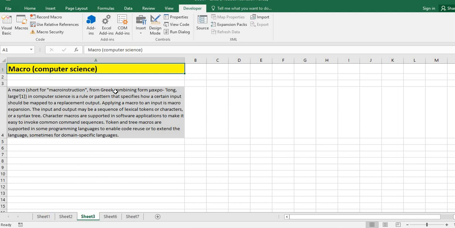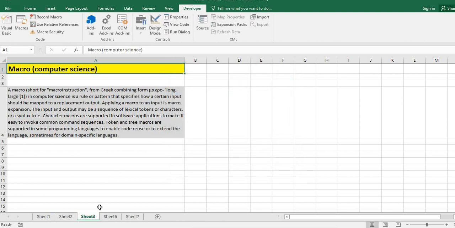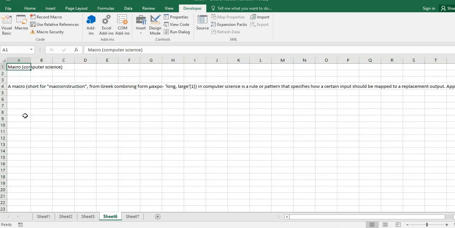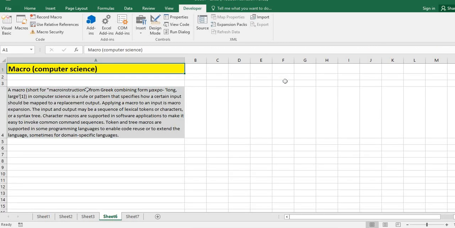Let's test the macro that we have just recorded. Here we can see all your macros. So here I can see simple formatting. Let's test this macro. Let's take the text and click anywhere, go to macros, select your macro and run it. It automatically applied the formatting to the text.